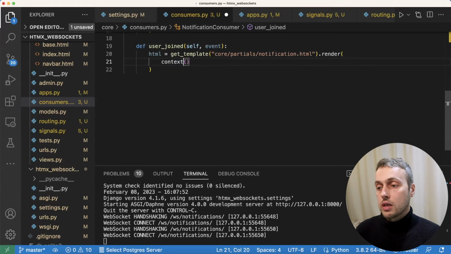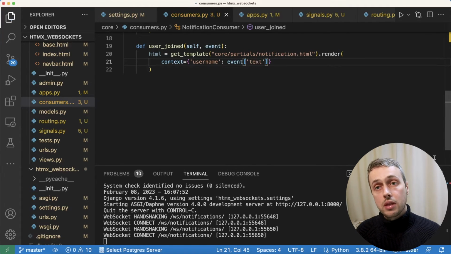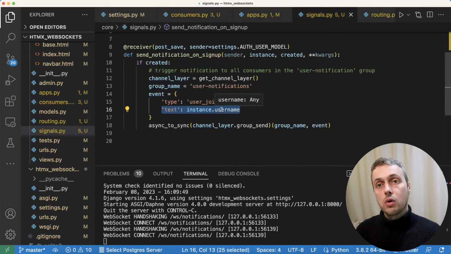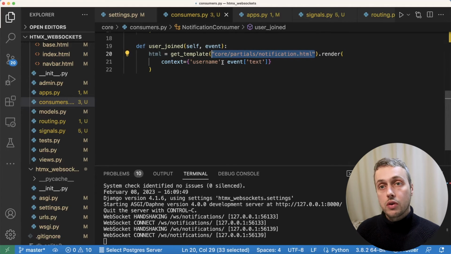It's going to be a keyword argument of context, and we're going to create a username key here, and that's going to map to the event's text key. And remember that the event is coming from the signal, and the text key defines the username of the user who has just signed up to our application. So that's going to return the HTML for this particular template that we're going to create in just a second.